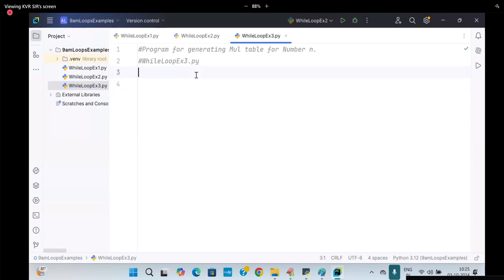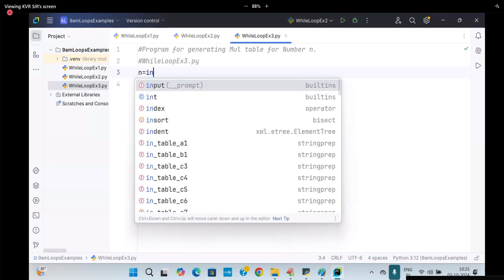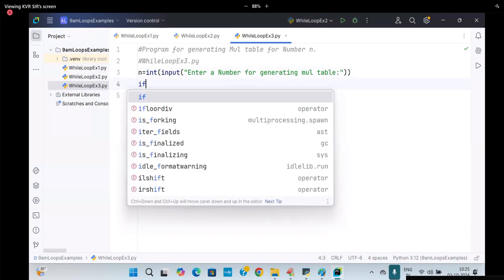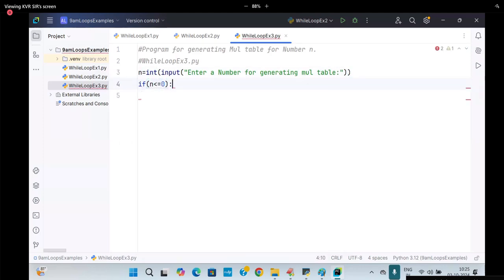So coming to the point, n is equal to input, enter a number for generating the multiplication table. If n is less than or equal to 0, print invalid number, dot format of n. Else, what I'm taking.